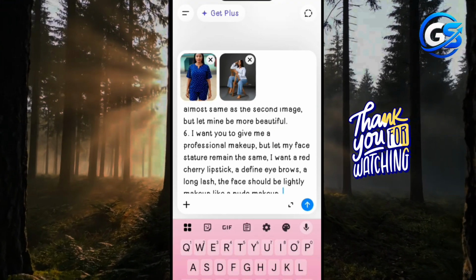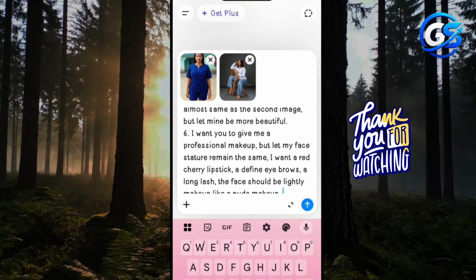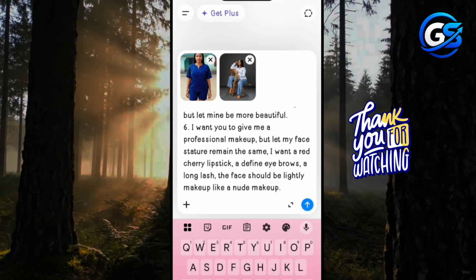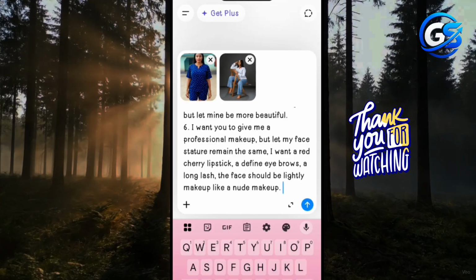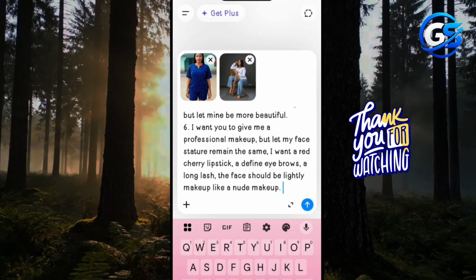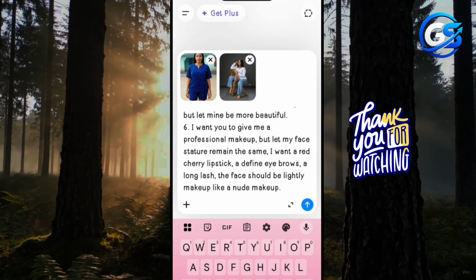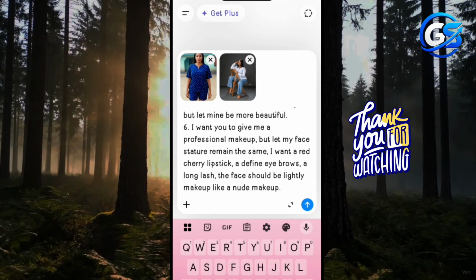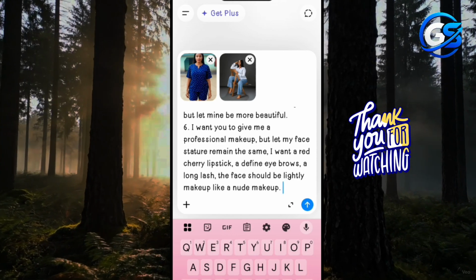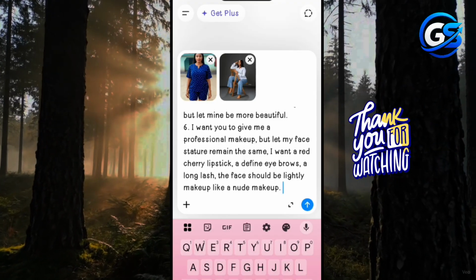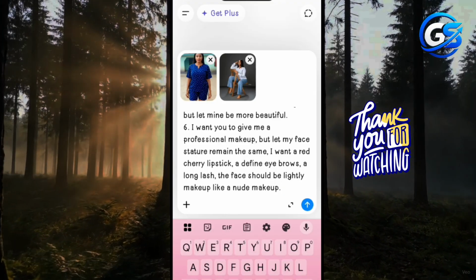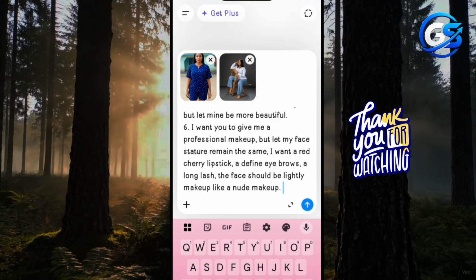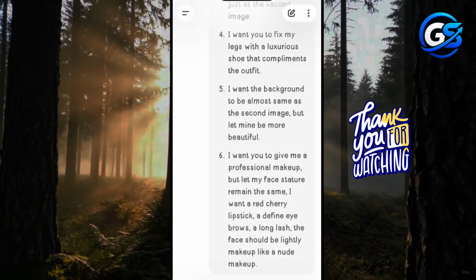Six, I want you to give me a professional makeup, but let my face stature remain the same. I want a cherry lipstick, defined eyebrows, a long lash. The face should be lightly made up, like a nude makeup. So we are going to click enter. Once we click enter, we'll wait for ChatGPT to come out with our beautiful result.